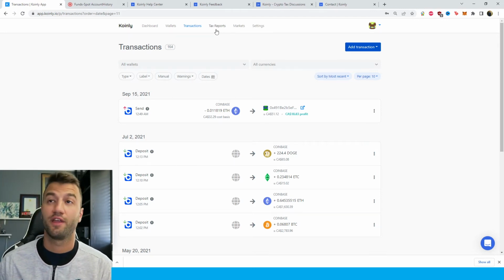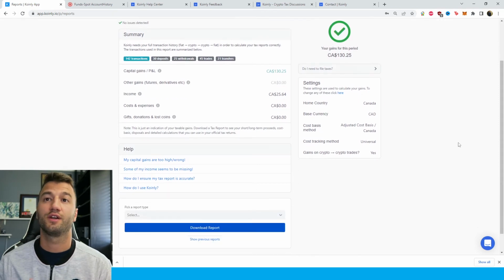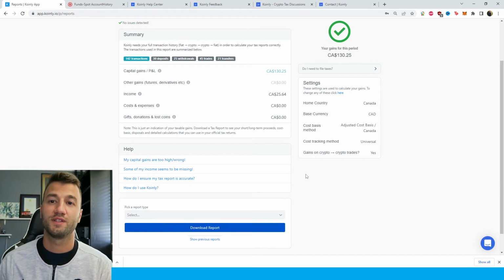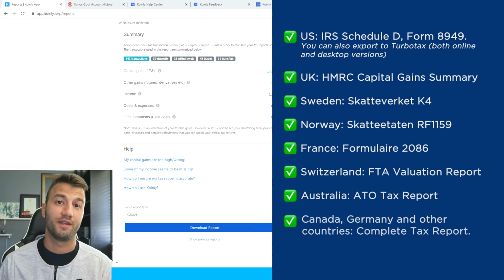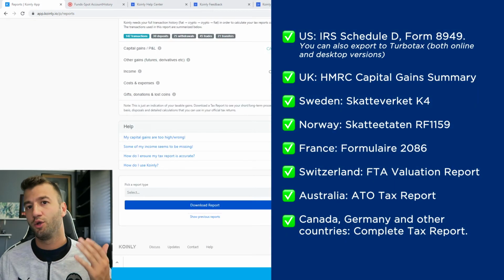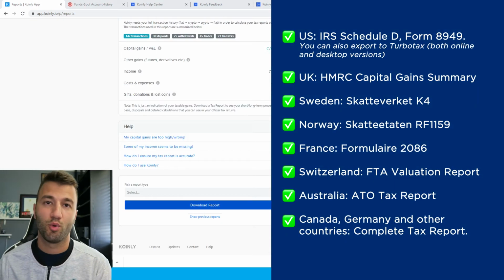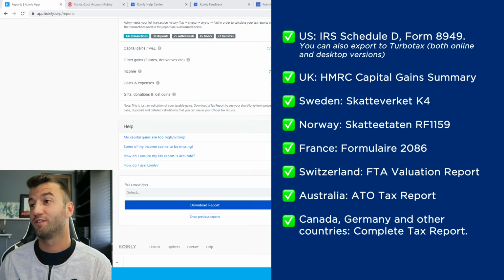Once you're happy with everything there, head over into the tax reports area, and here is where you get a summary of all your crypto activity. So your transactions, deposits, withdrawals, capital gains, income, costs and expenses, and anything else you might need to kind of see where your crypto taxes are going to end up. And once you're happy with everything there, you can scroll on down and pick a tax report that's appropriate for your needs. We have plenty of different tax reports.